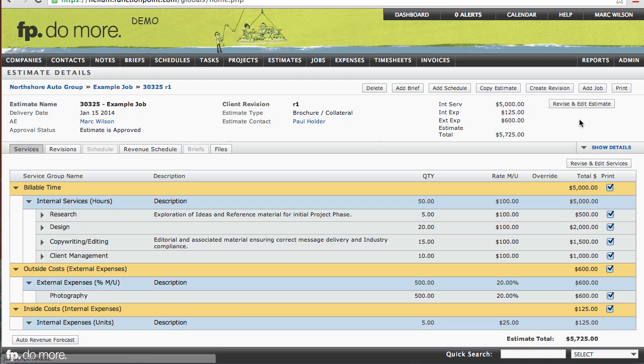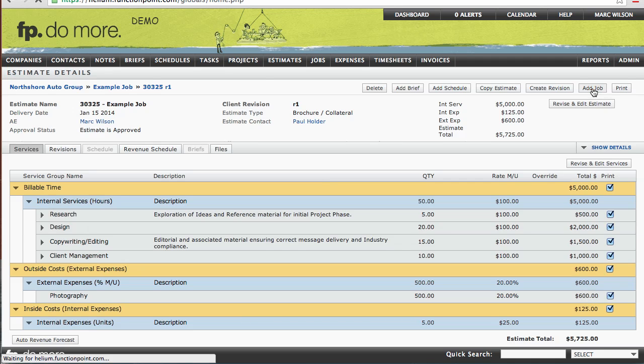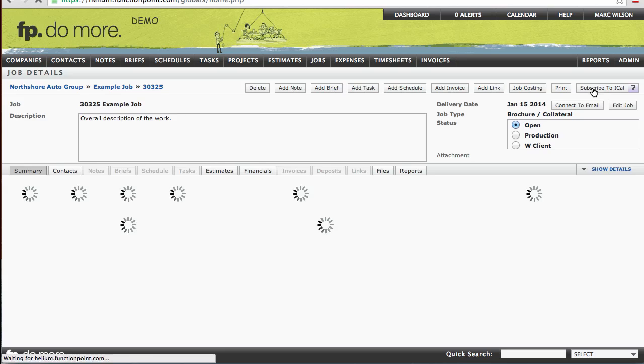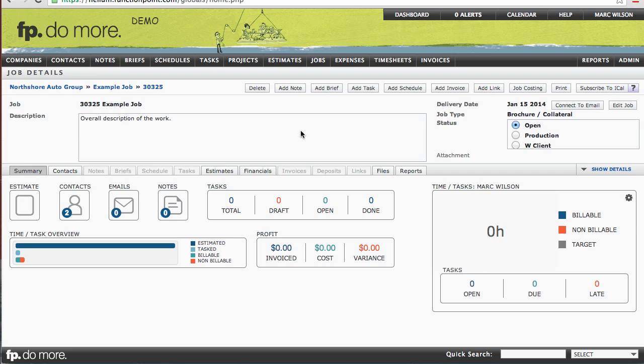Turning this into an active job is easy. Up at the top right corner in our action buttons, we have a button that says Add Job. Select that, and then it turns this estimate into an active job in the system. The job is now open, it's active, and we're looking at the Jobs Details page.